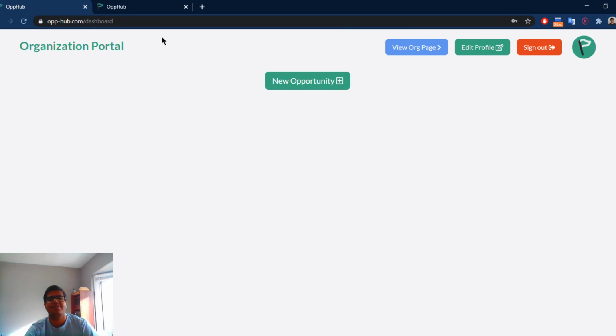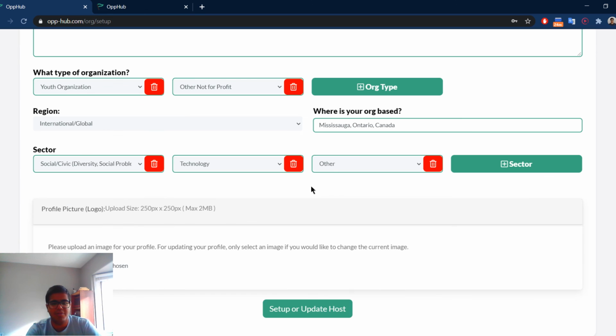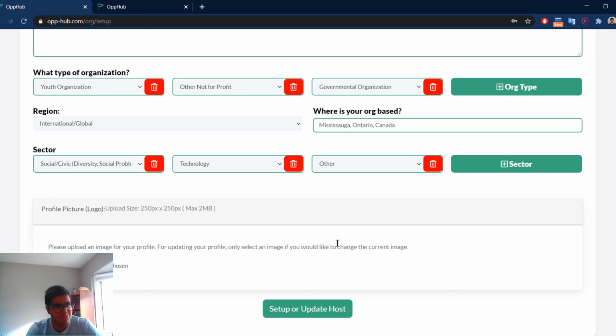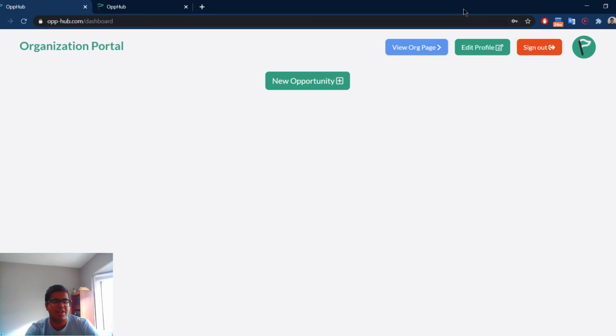As you can see, this is the organization portal, and we have our image here. Just in case you did want to change anything in terms of the profile that we just set up, you can click on edit profile and set up your host once again, right? So let's say I want to also add another org type. Let's say I want to say governmental organization, and then we can just set up host, and everything should be updated nice and clean.